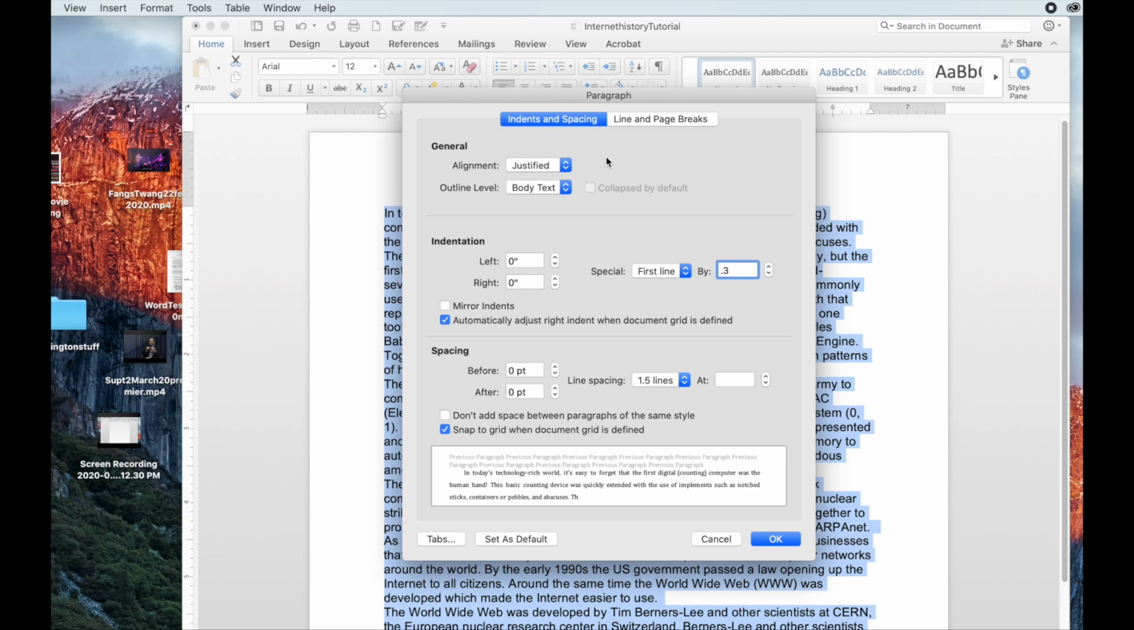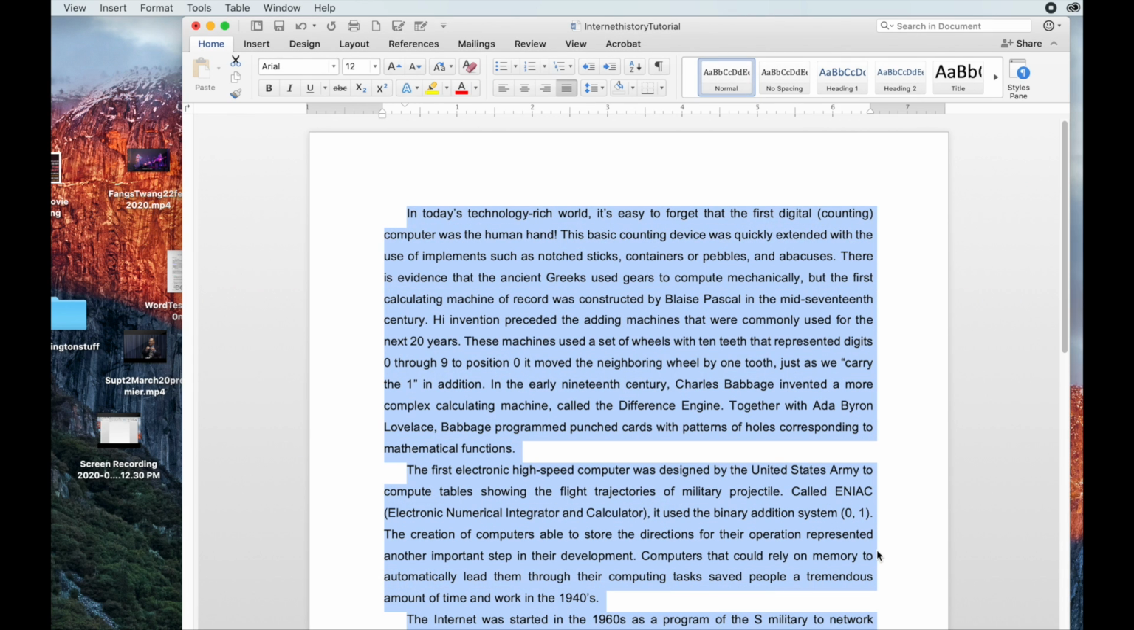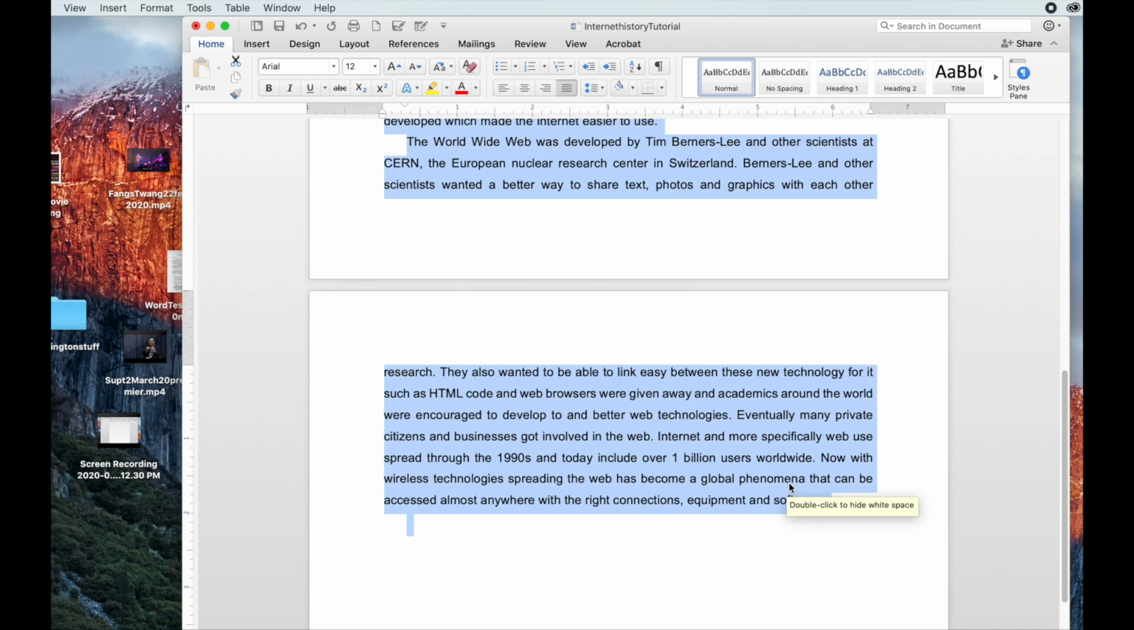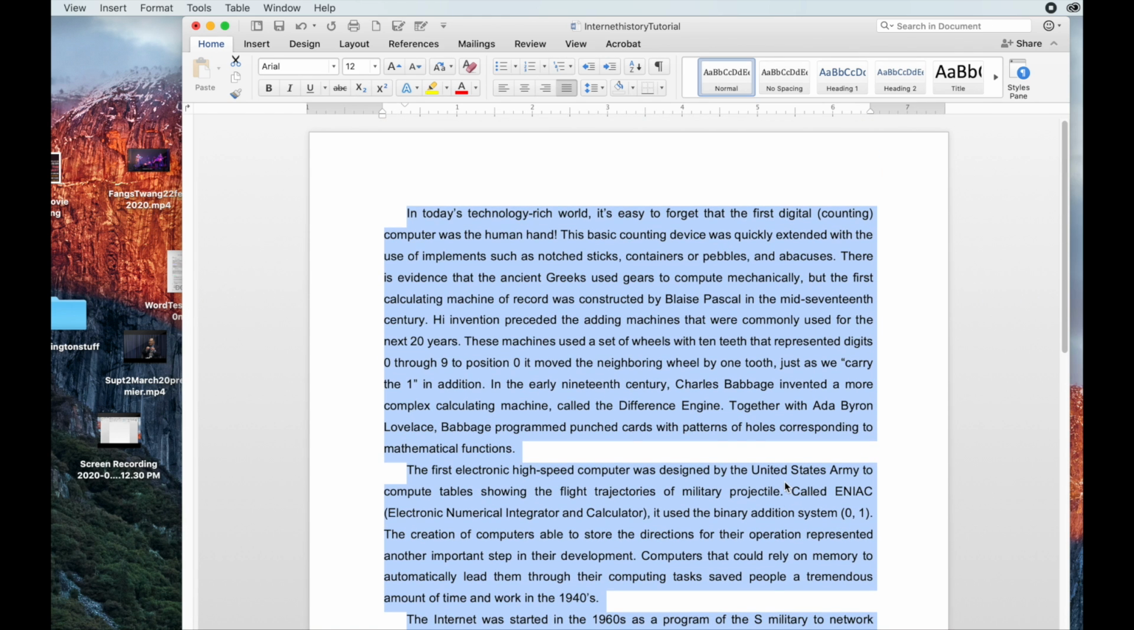So you should have your 1 inch margins already. We made those default a long time ago. So we got justified, first line indent 0.3 of an inch, 1.5 lines line spacing. We hit OK. Now we just formatted our entire document because we did all the paragraphs. We did a select all. So that was really easy.